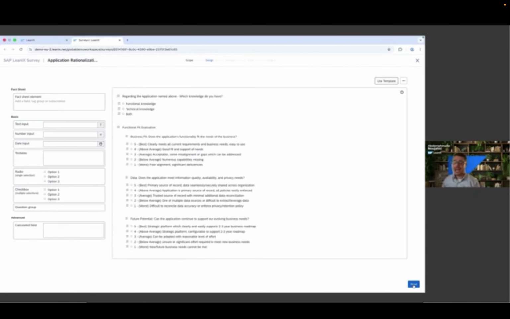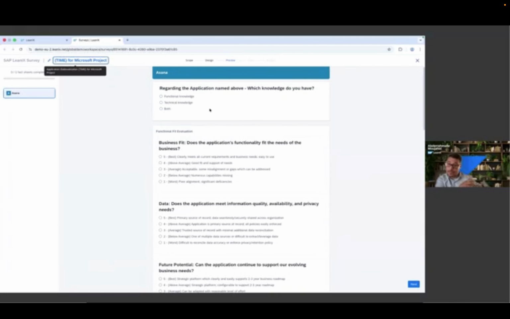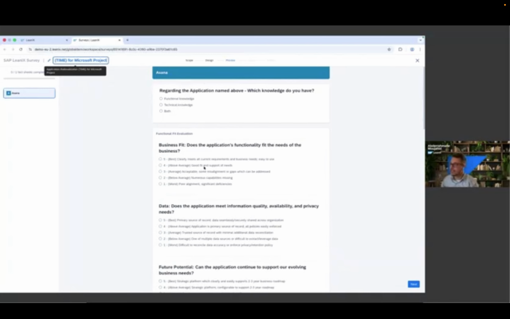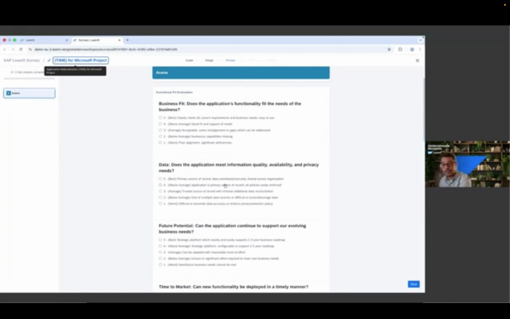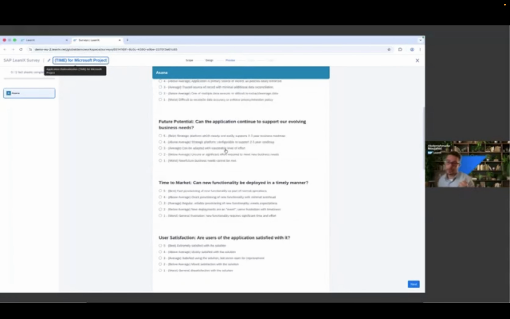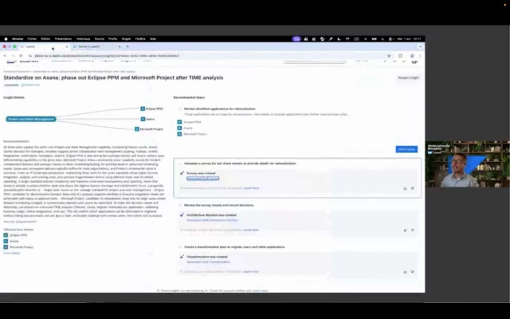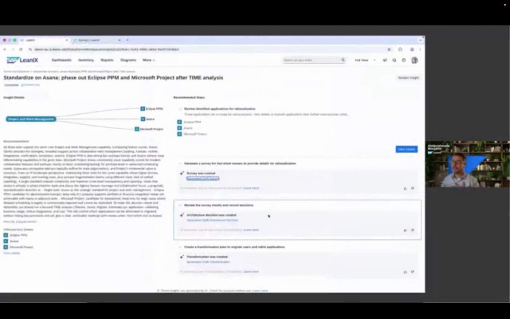And this is the fourth, the survey that Oliver was talking about. This survey will be automatically sent to my stakeholder, to my colleague. They will get the link directly to the survey and just address those questions. Those answers will also be automatically put into LeanIX, and you, as enterprise architect, need to take a decision.